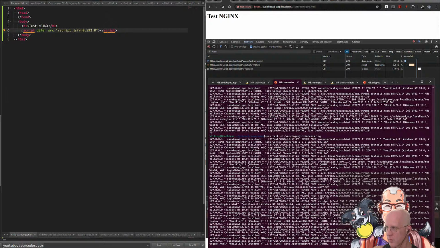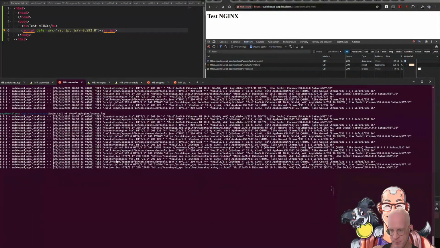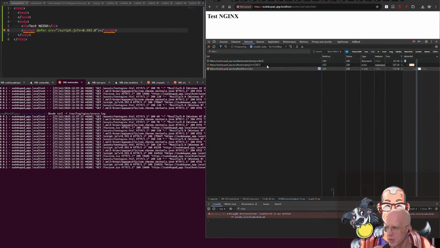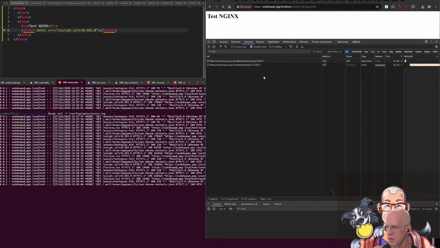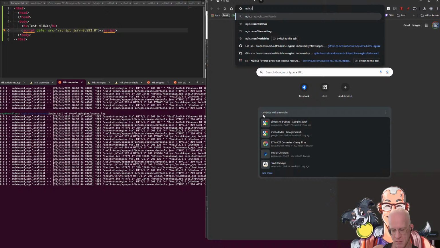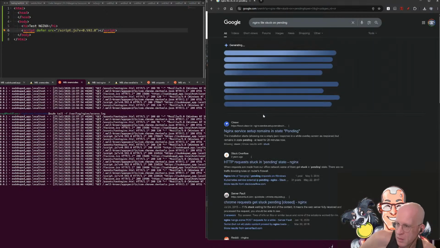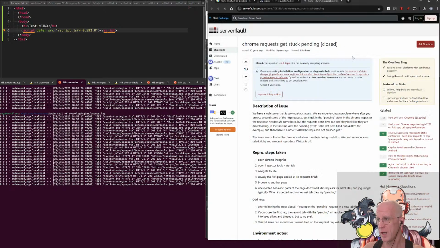One sec, I'm going to make this bigger just so the lines don't wrap. So we get this, and the file. Now it's loading. Now it's not. Nginx file stuck on pending. Wow, why is it so unreliable? My service, as far as I know, is 100% reliable on this aspect. Why?